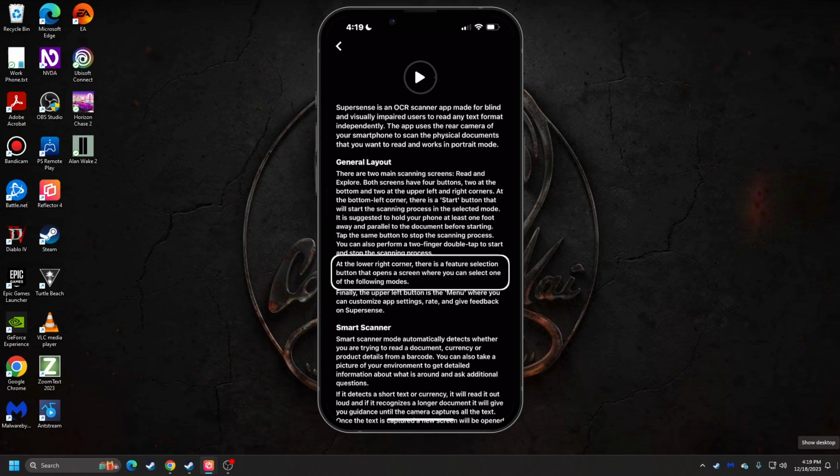At the lower right corner, there is a feature selection button that opens the screen where you can select one of the following modes. Finally, the upper left button is the menu where you can customize app settings. Yep, that's where we just were.